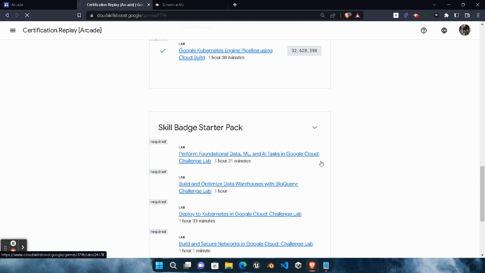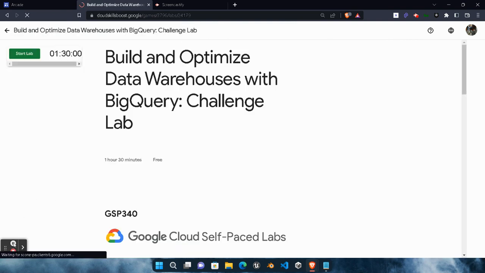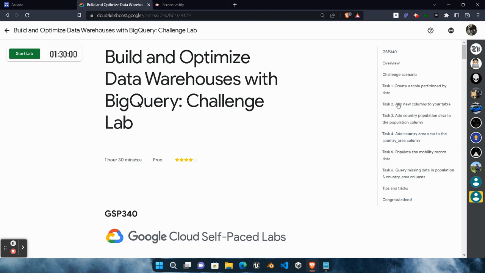Without wasting time, start this lab and wait for the page to be loaded up. Now you can see there are total 6 tasks that we need to perform, but we have a very special easy method that will help you to perform this lab very easily.